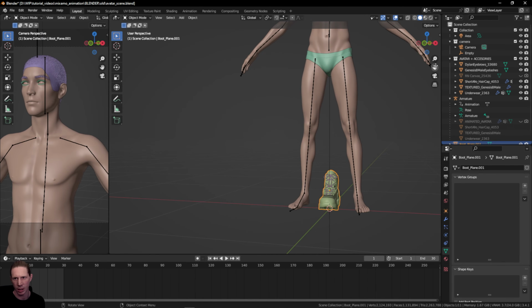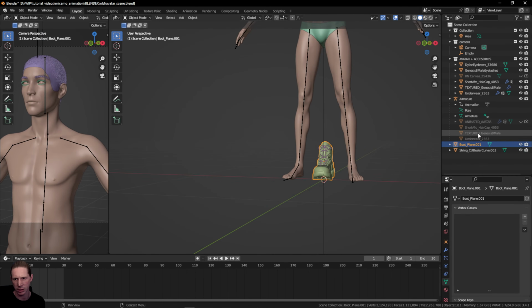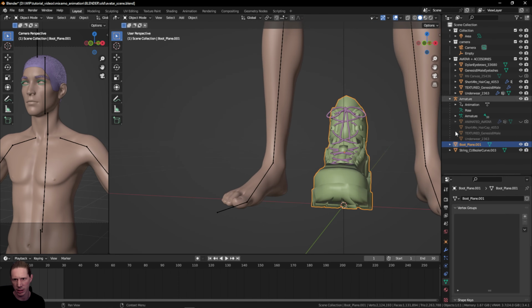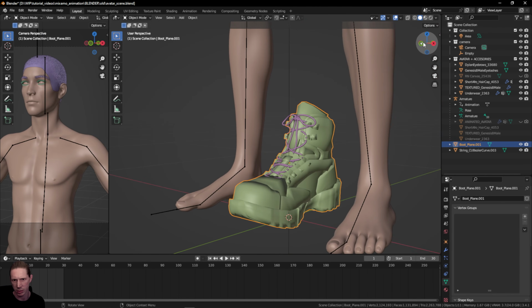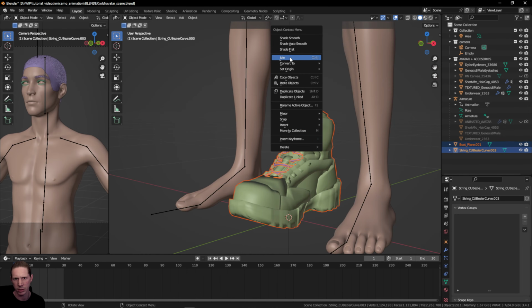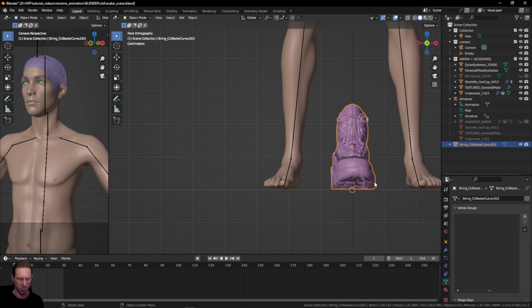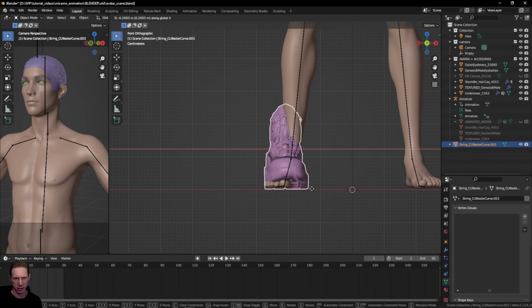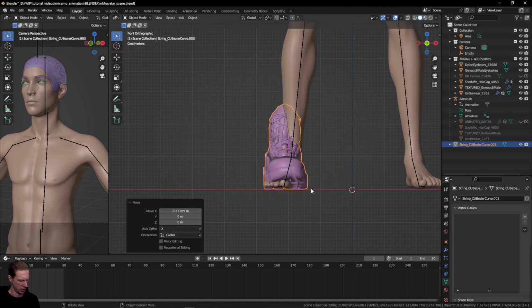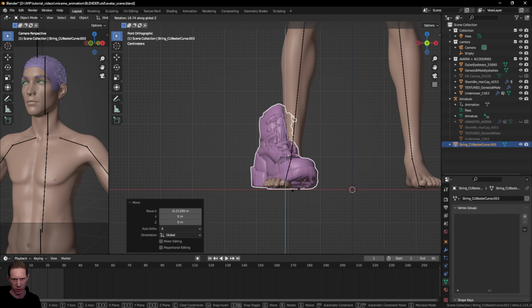It looks like the shoelaces are disconnected. So let's just join these together. And now we have one boot. So I'm going to press G and X to move this across the X-axis. I'm going to press R and Z to rotate this around the Z-axis until I can kind of line it up with the foot.